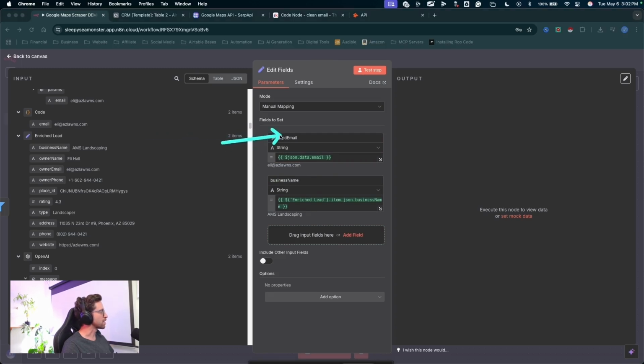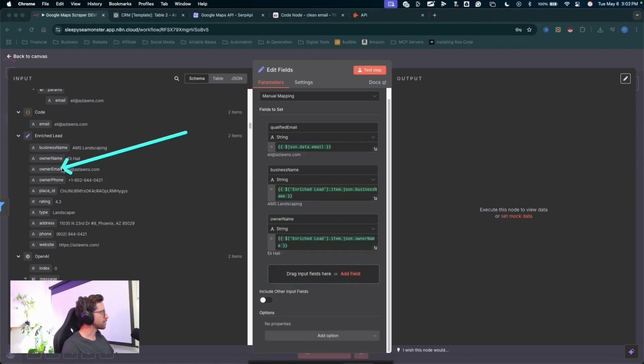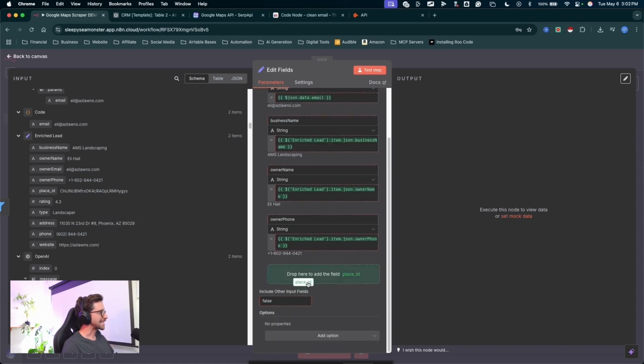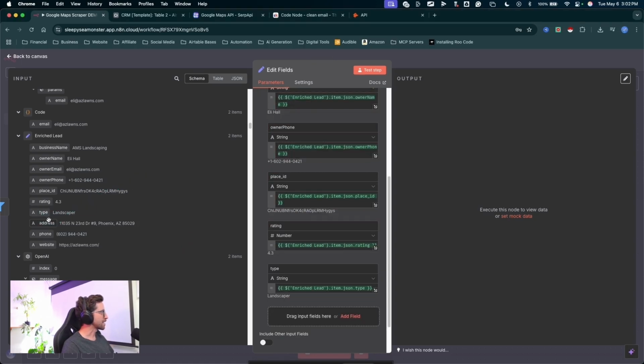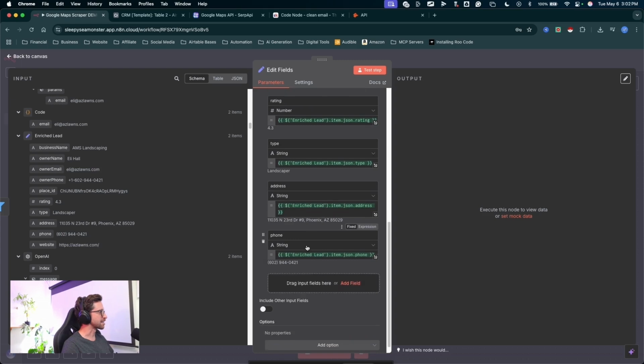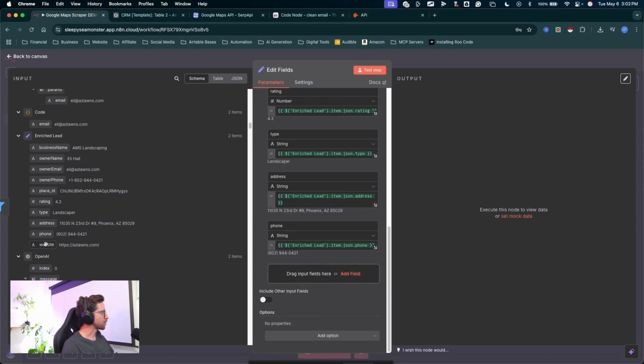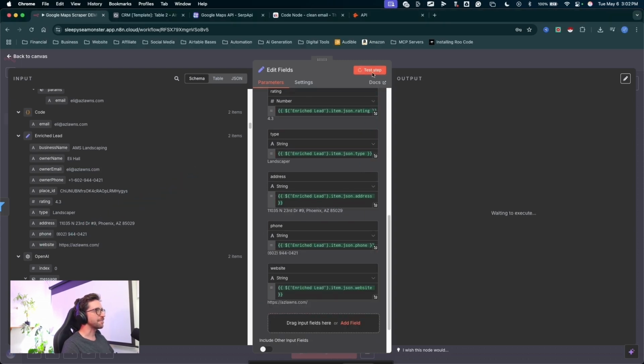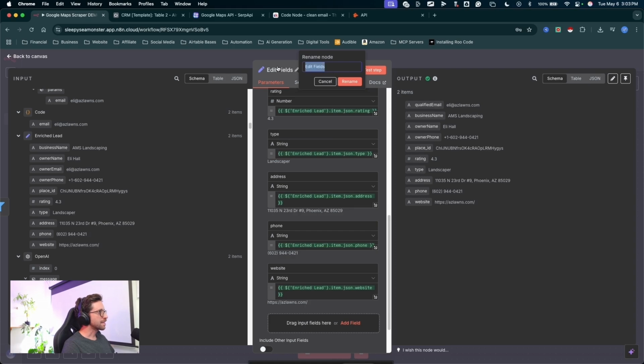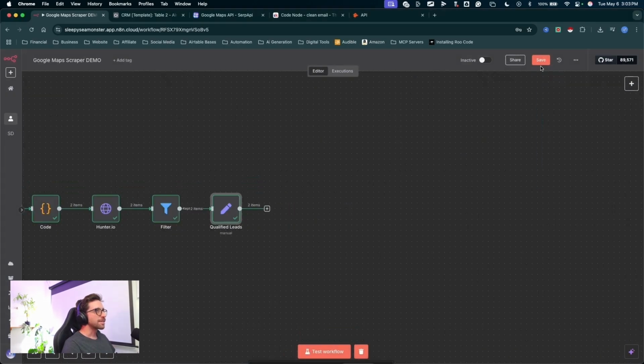We now have our qualified email, so you can choose to add the owner email or not. I'm going to add the owner name, skip the owner email. We have that qualified email, owner phone number, place ID, rating, type, address, phone number. This is the business phone number and the website. Great. Click on test step. Let's click up here to rename this qualified leads, rename it. Click outside of the node, save the workflow.